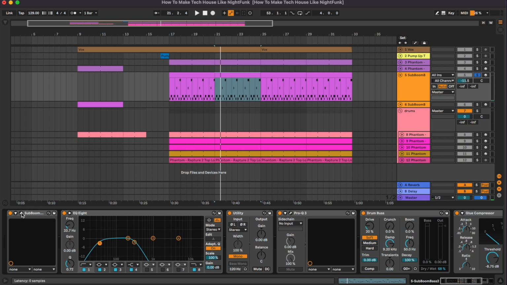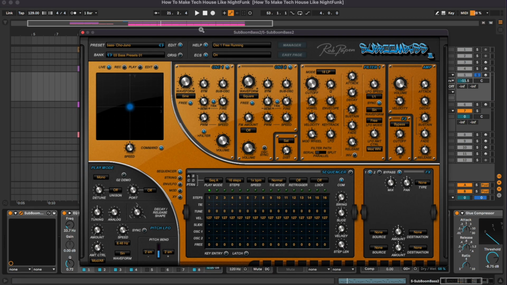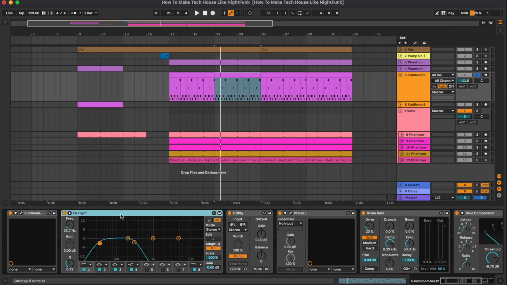Here the preset that we have used is from Subboom Bass, and it's this one from the Bass Presets 01, which is actually a factory bank. So here the first plugin is an equalizer, cutting the lows and the top frequencies.